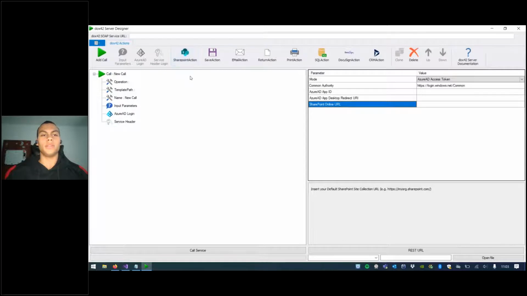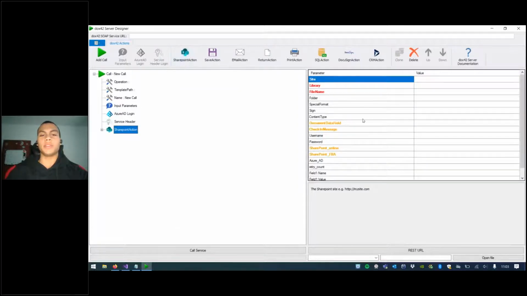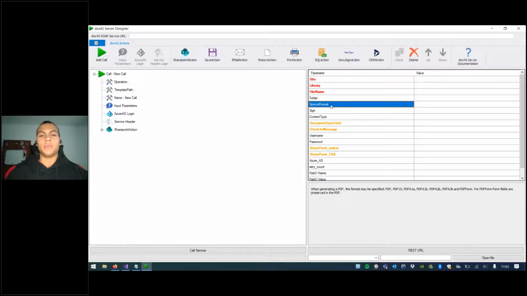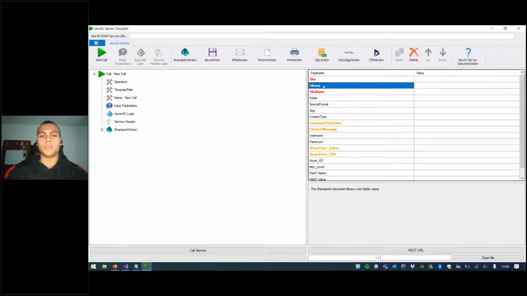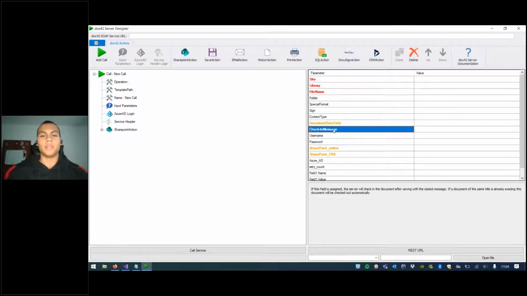Now we have reached the dox42 server default output actions. So let's start off with the SharePoint action. And as you already have noticed, probably, all the parameters are already here. So you don't have to type them in manually, like in the old server test client. And also, they have different colors. So red parameters are mandatory. Without them, the call won't work. And the yellow parameters are only mandatory if some other field has a value.